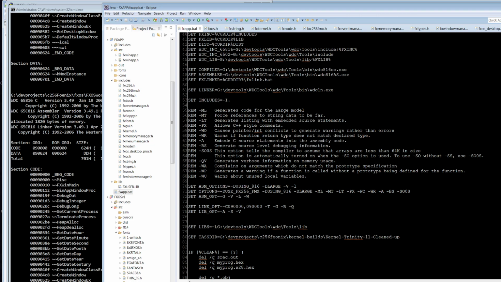Debug information. This is kind of an interesting one. It assumes that arrays are less than 64K. Typically, you're going to want to shut that off, depending on what you're going to do. It's a little faster if you leave it on.